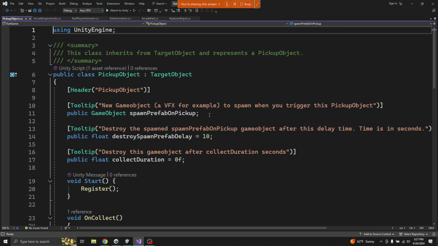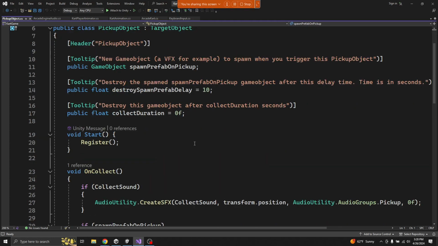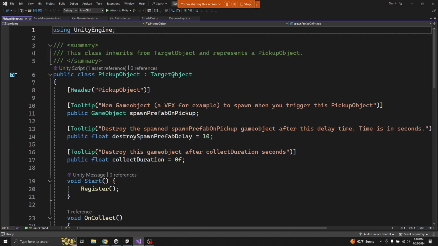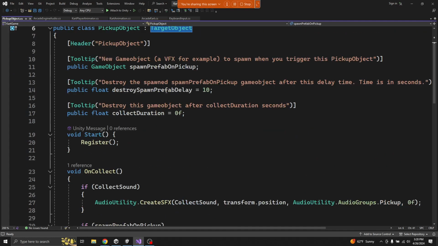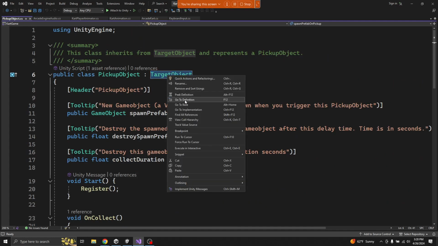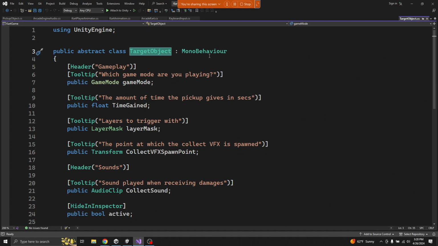Okay, spawn prefab pickup. So it'll drop a pickup if you run over this. Oh, VFX. Okay, it's like shooting fireworks or something. So, okay, interesting. It's inheriting from target objects. So you can take a look at that. So target objects inheriting from MonoBehaviour.